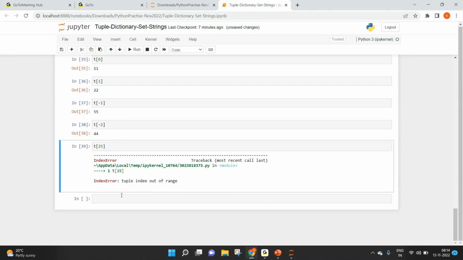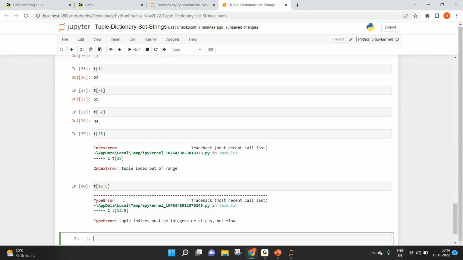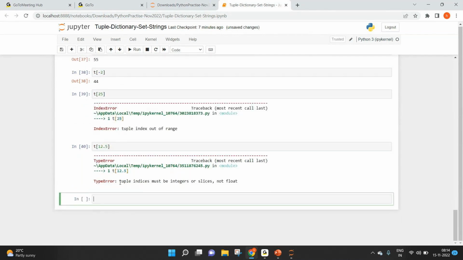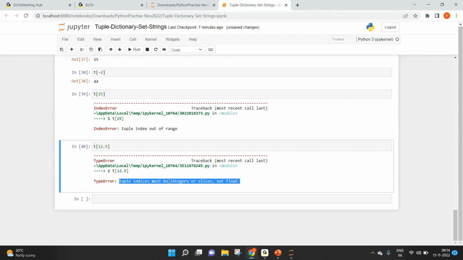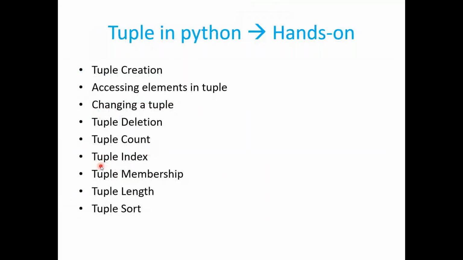Another fundamental concept is, if you say t of 12.5, that's again not going to work, because a tuple index cannot be a floating value. It should be either integers or slices. That's with respect to the tuple index.